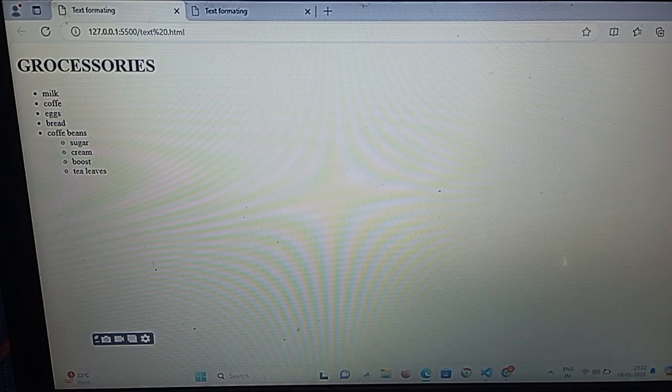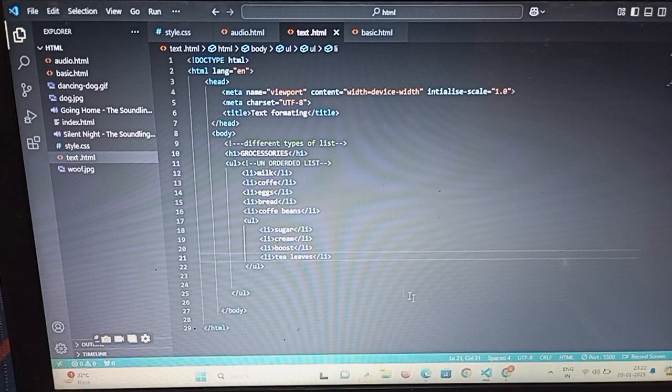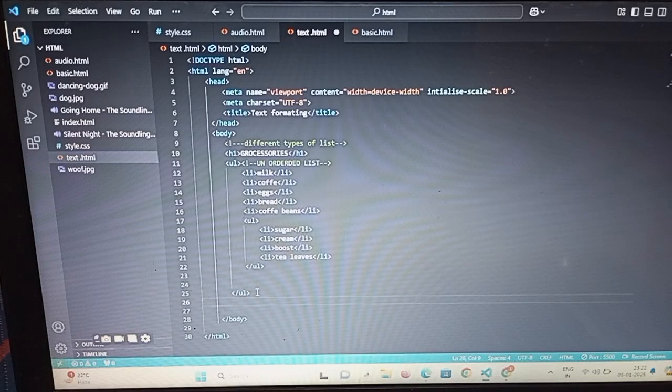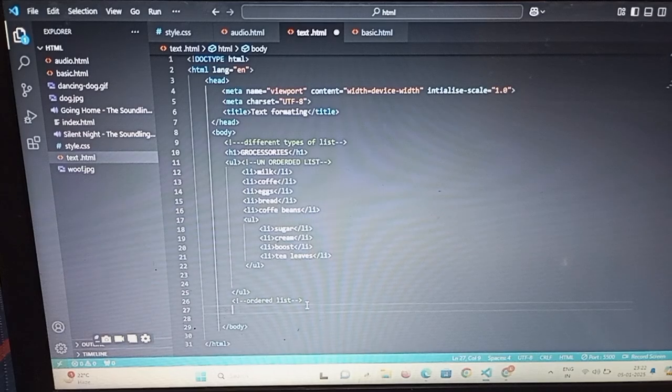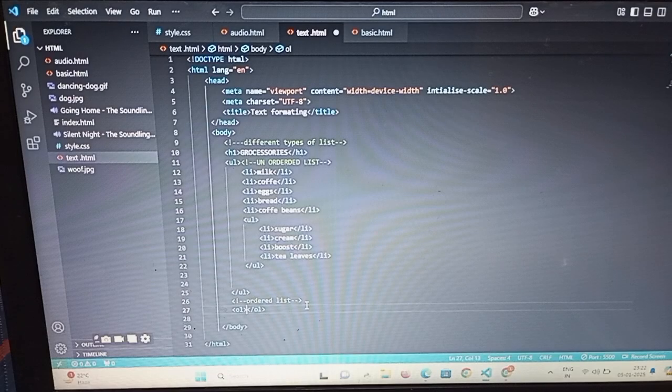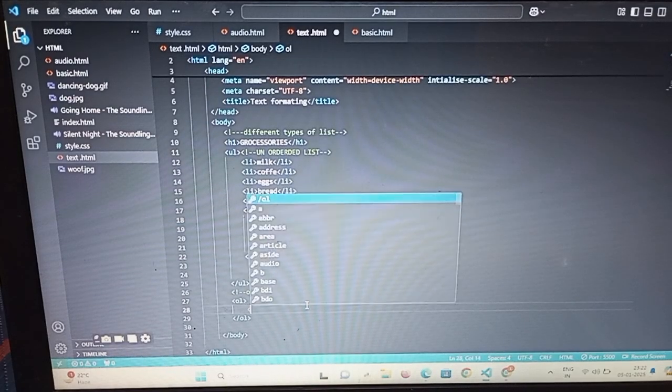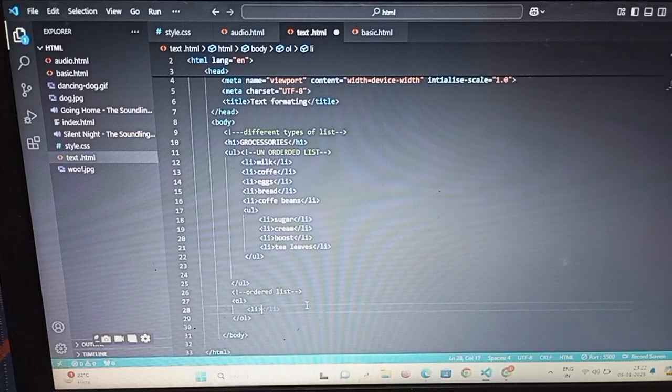Okay, now let us come to our code and write the ordered list. Now let me write it as an ordered list. For that, let me start a comment: ordered list. Now let me write it as OL, ordered list. In between the ordered list tags, let me start my list of items I require. And let me copy the same thing in the ordered list. Let me copy it.